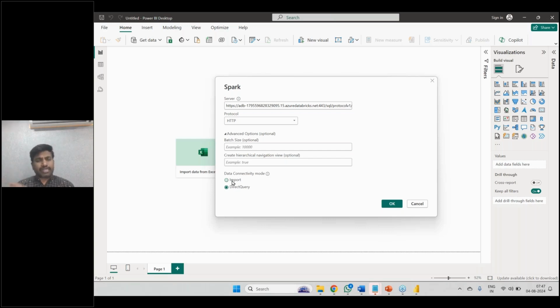The other one is direct query. Let's go for direct query. Spark is known for big data, right? Isn't it? We have been learning in our training classes. Spark is mainly for big data, aggregated data, historical data. Something huge, we choose Spark. So let's have direct query and click OK.